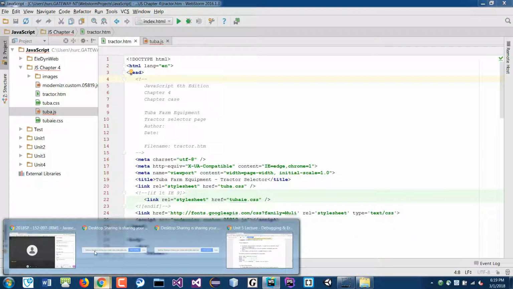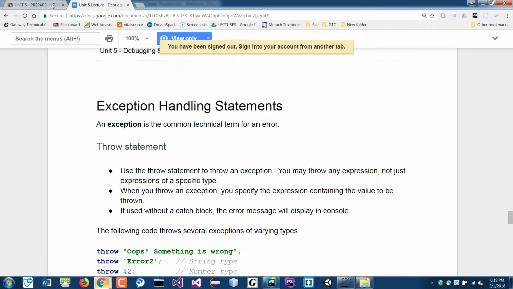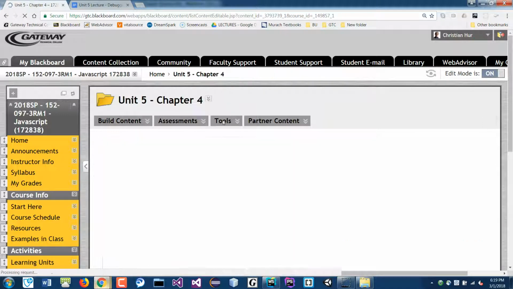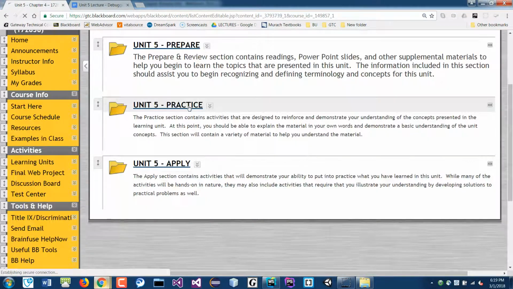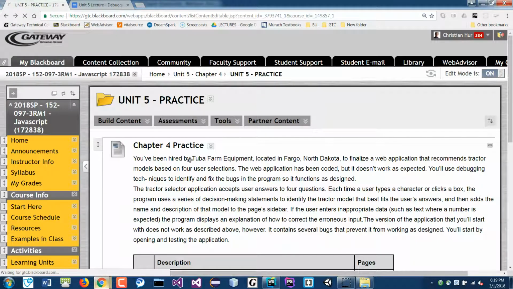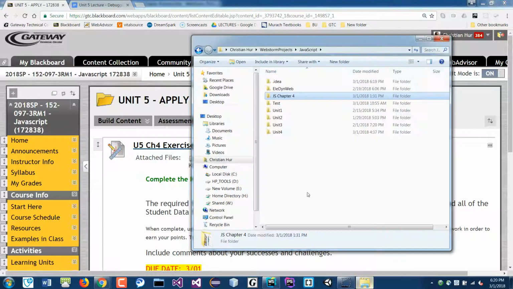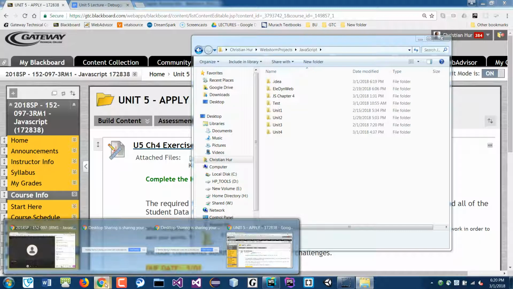Again, if you want to get the file, it's from here, right? The unit 5 under the, I think probably the apply. Yeah, so if you download the chapter 4 zip file, you should have a folder called chapter. I renamed it to JS chapter 4, but it should just be chapter, and then plus the other 5 hands-on. So that folder is what the practice exercises in the book.